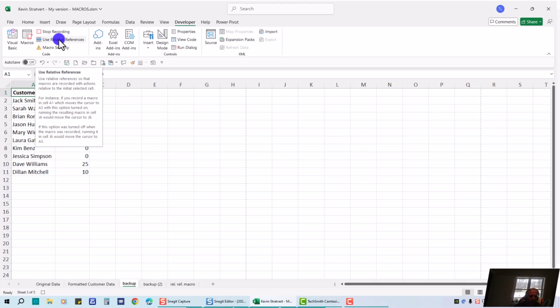And it says, for instance, if I record a macro in cell A1, which moves the cursor to cell address A3, and this option is turned on, running the resulting macro in cell J6 would move the cursor to cell address J8. However, if the option was turned off when the macro was being recorded, running that macro in cell J6 would move the cursor to A3. And this comes into play very often when you have steps in your macro that reference formulas and functions with different cell addresses.